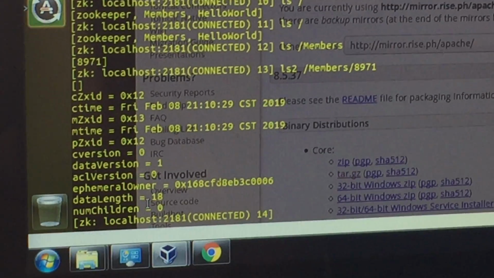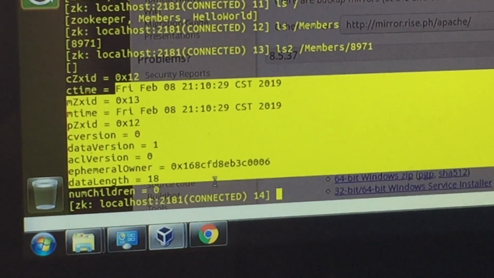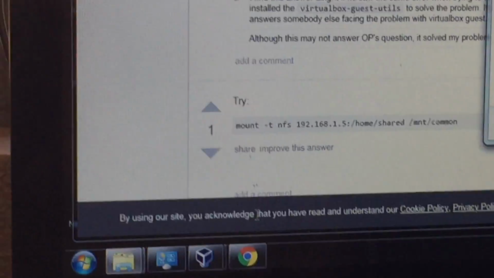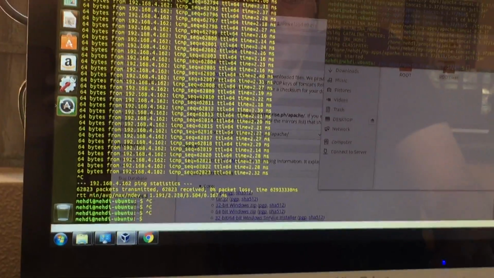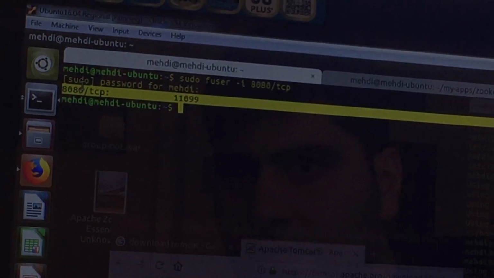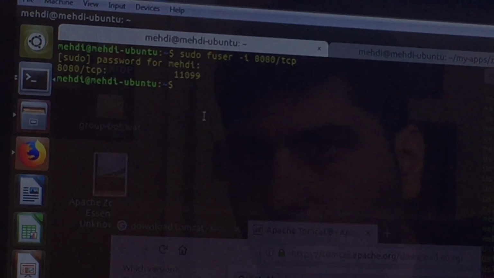As you can see here, I have the information for that specific node. And then the REST client, it's up and it's a Tomcat server. So as you can see here, I'll run this command, sudo fuser -i, and then the TCP port, and provide the password, and it says it's listening. So we have a REST client listening on this machine.